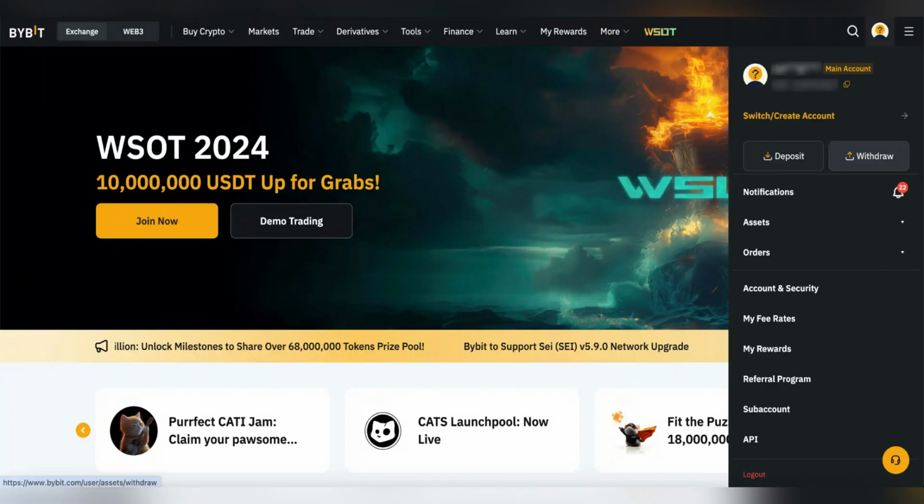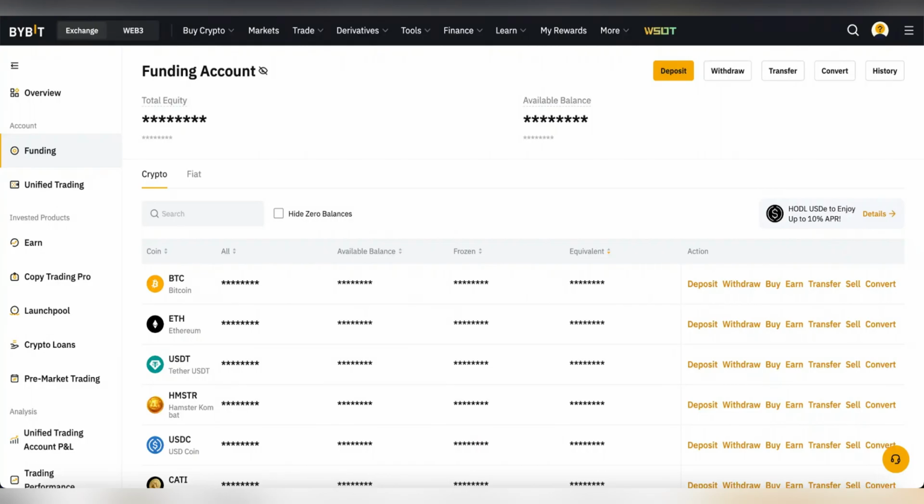Once you're on the withdrawal page, choose the Bybit Wallet Web3 option. The system will automatically detect and fill in your Web3 wallet address, so you don't need to copy or paste anything manually. After that, select the blockchain network you want to use, then type in the amount of crypto you want to transfer from your exchange account into your Web3 wallet.